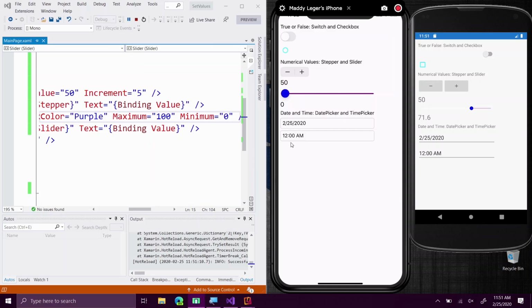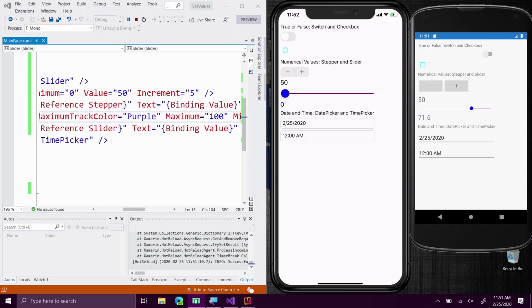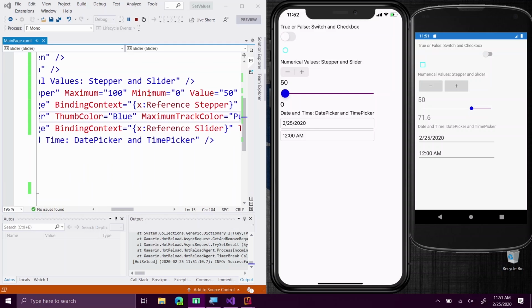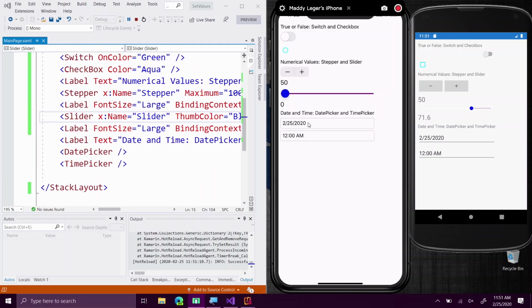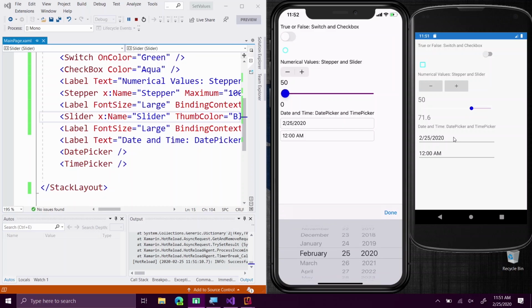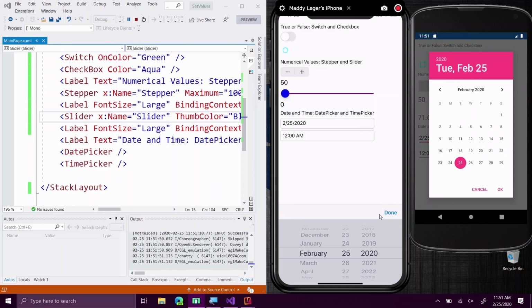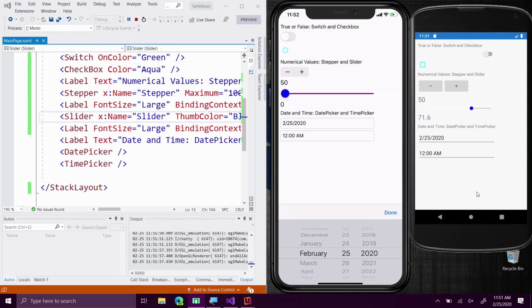Finally, we have date and time pickers. So date time is obviously a very different and more complicated value than just numbers. And the operating systems themselves have built-in date and time pickers that you see in things like your calendar app and your alarm app. So we can take a look at what they look like. This is the date picker on iOS on the left, and then likewise with Android on the right. And they're pretty different, but you can still customize them using your Xamarin.Forms XAML in a couple different ways.